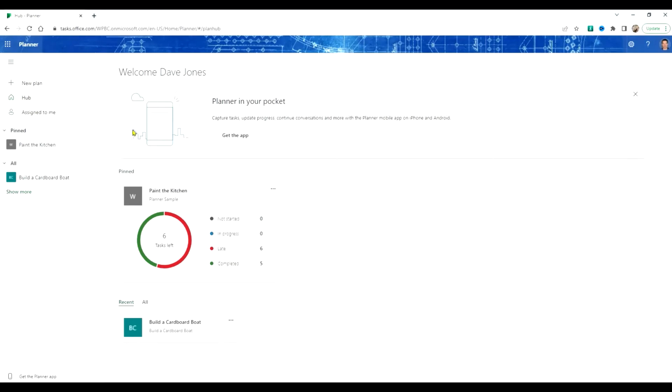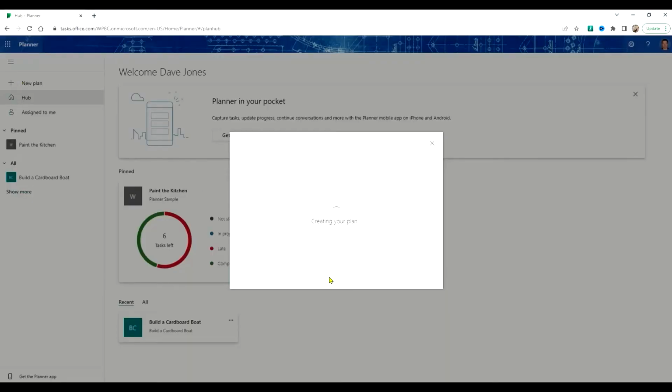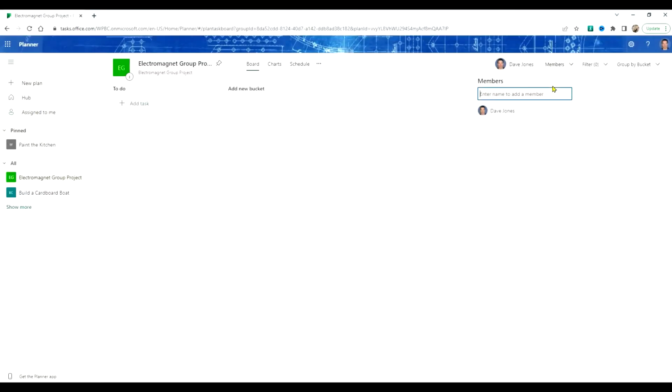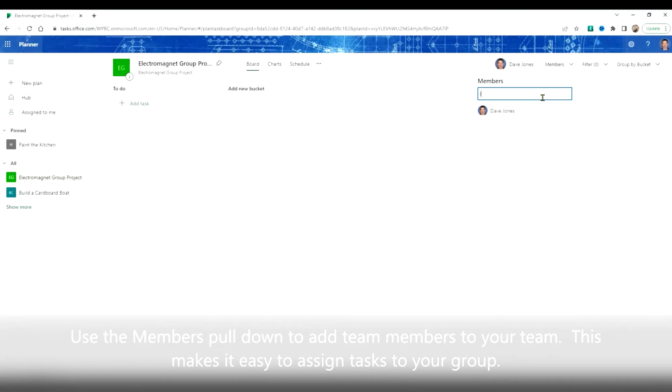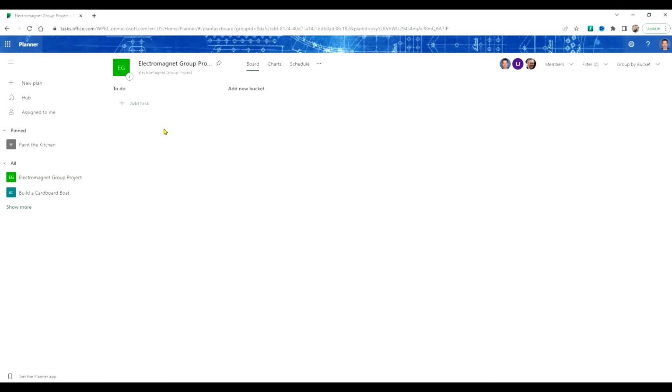Let's start by creating our project in Planner by choosing to create a new plan. Then we'll give the plan a name. Once the project is created, we'll take a minute to add our team members to it. In the Members pull-down on the top right, we can simply type in the name of our team members and select them to add them to our team. You can add your team members or add people to your team at any time.